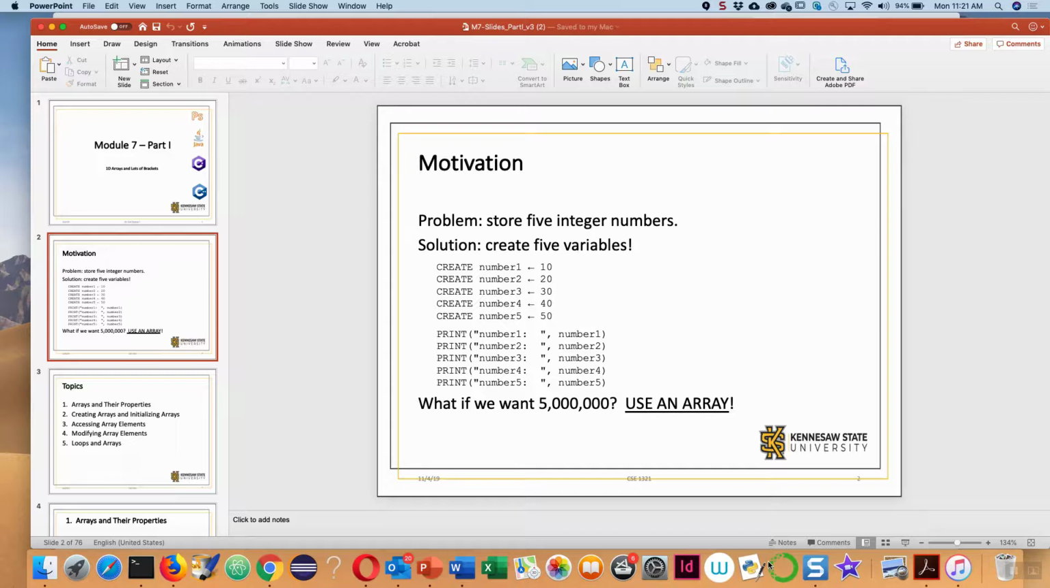At this point I believe everybody is familiar with how to use a variable, right? Why do we use a variable? We use a variable to hold data, right? According to the nature of the data, we use a data type.